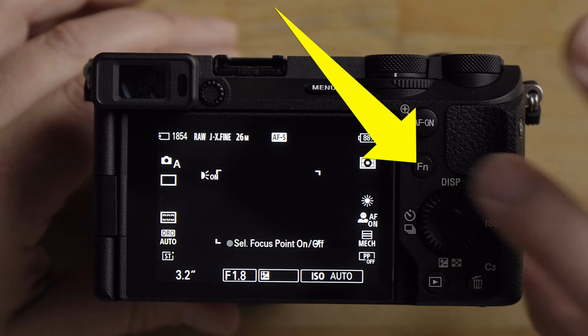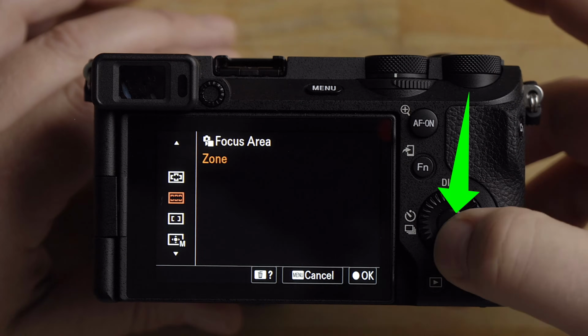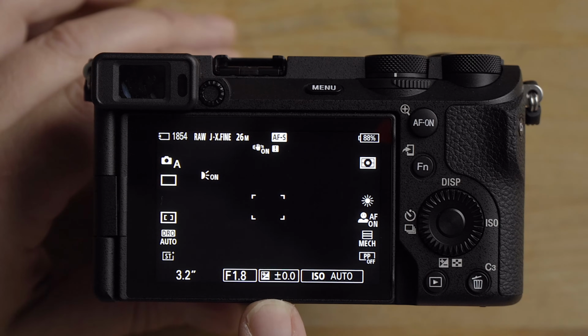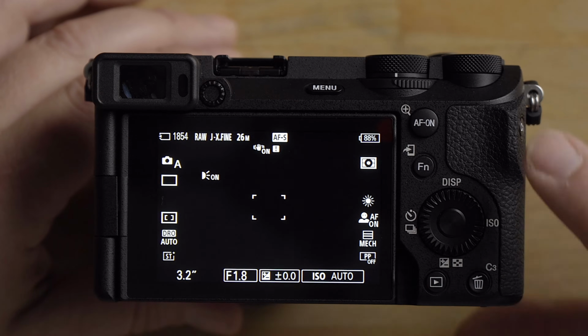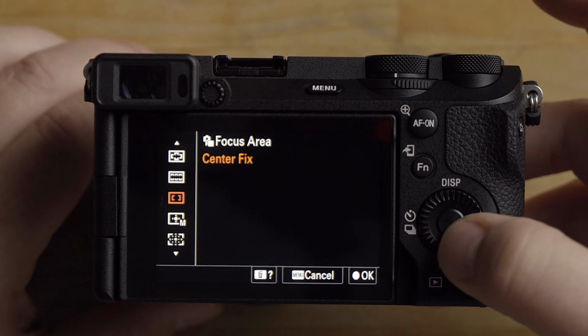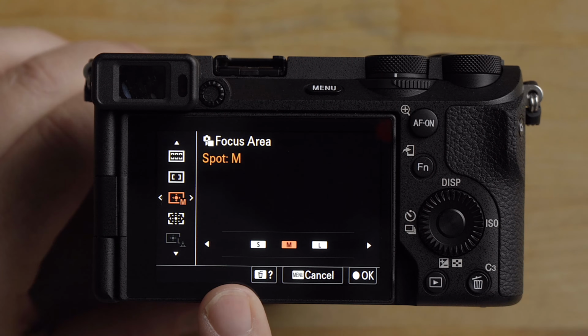All right. So now if we go back into the function menu here, we can change the area to center fix. Now it's just in the center and you can't move it. So you can see that little box, that is center fix. This is great if you're tracking moving subjects or if you just want the focus limited to the center of the frame. For example, if you're trying to focus on a flower and it keeps focusing on the background or whatever, you can put it on center here. It'll really limit the focus to just that one little spot and it'll make it a little bit easier in a lot of situations.